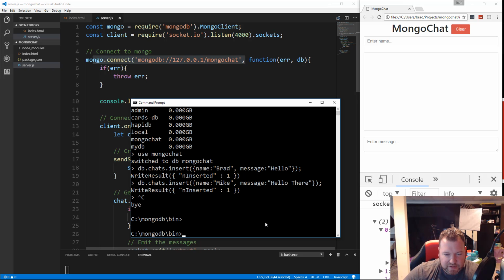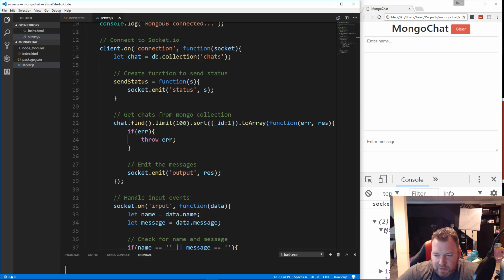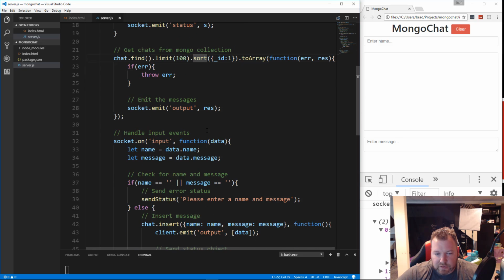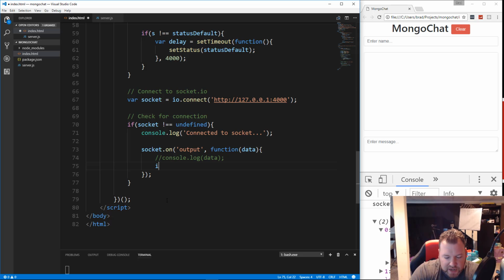So let's exit the Mongo shell, and then we're going to take the response that's being sent from our server and put it into the messages window here. Let's go back to index.html. We'll comment out the console log in case you want to use that again. Then we're going to check to make sure that there are some chats, so if data.length, and then we want to do a loop. We're going to loop through.